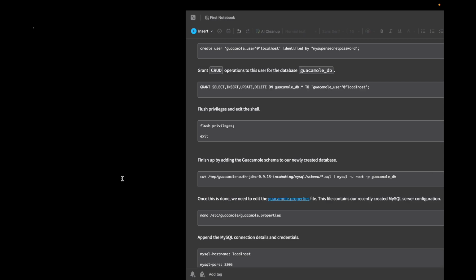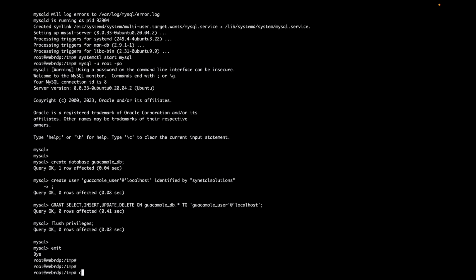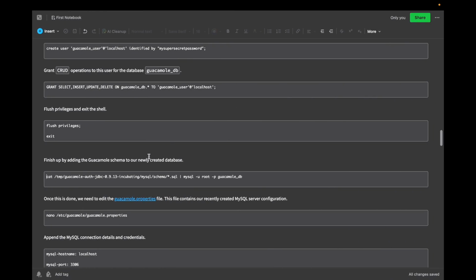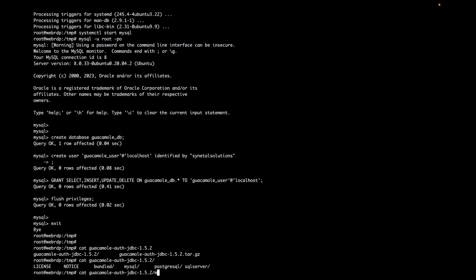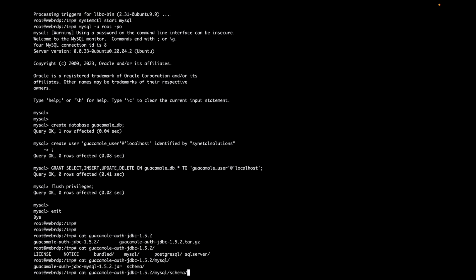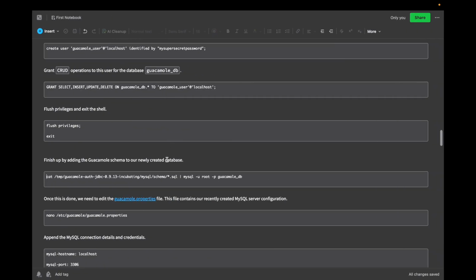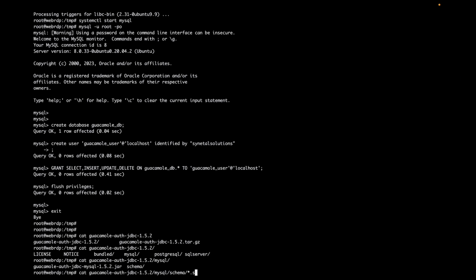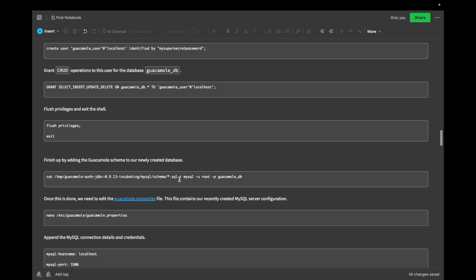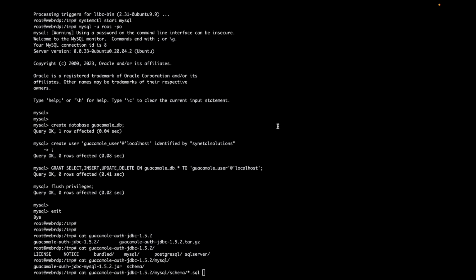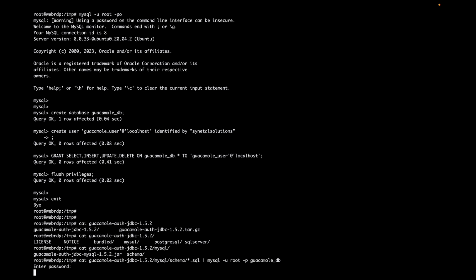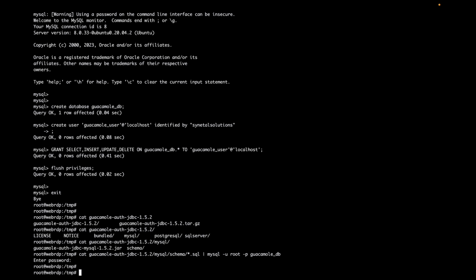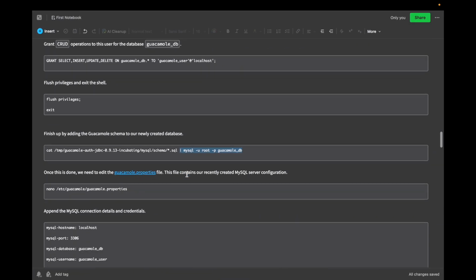So for that we need to run this command. There are a lot of schema files. Just import the SQL into our newly created database. It's done. Now let's go to the next step.